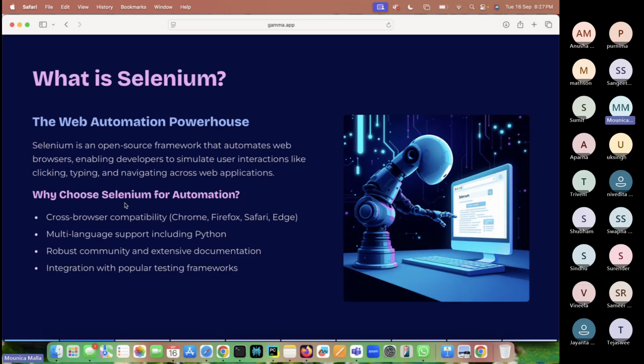If you see, Selenium has cross-browser compatibility. We can do it on Chrome, Firefox, Safari, Edge, or any browser; you can do the automation. In this course we are going to discuss one or two of them. We can discuss Chrome, Firefox, Safari, or Edge. We can do the automation.